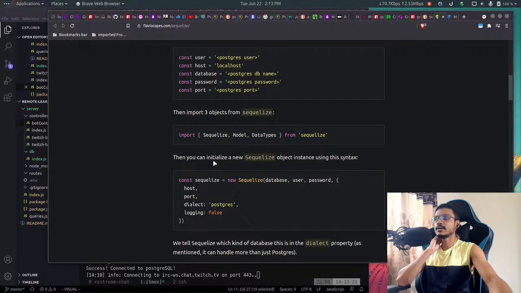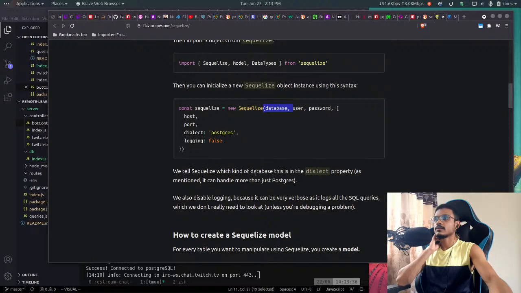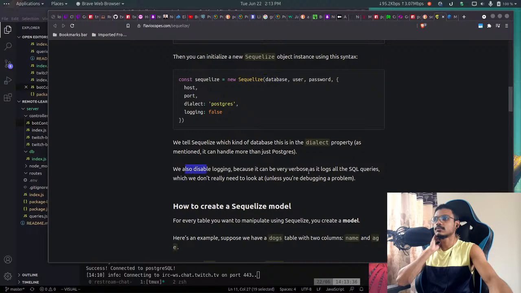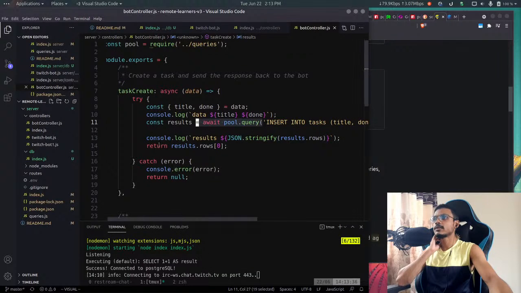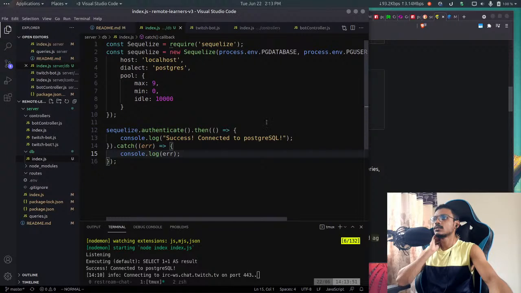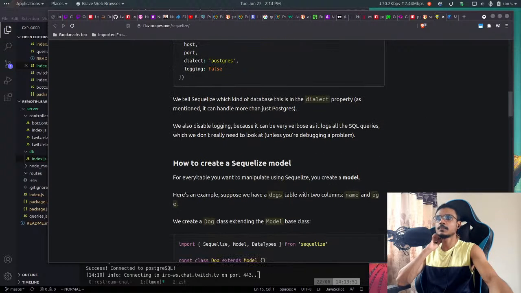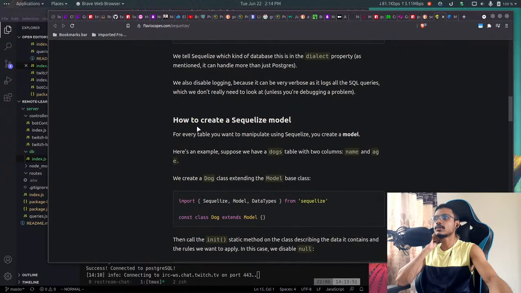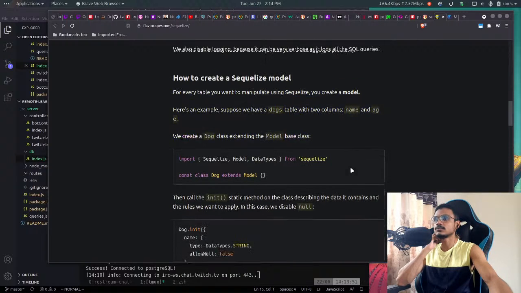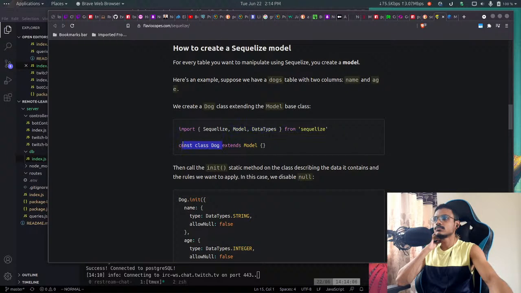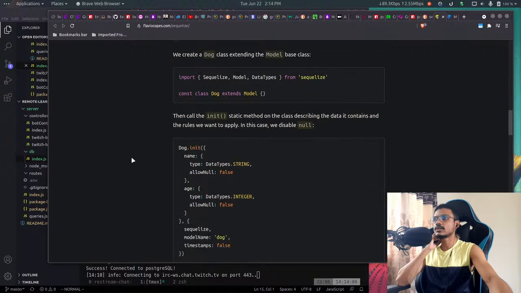Sequelize model and data types. You can initialize a new Sequelize object instance using this syntax. And what else? Do we have logging as false? No, we don't. It's okay. How to create a Sequelize model. Yeah, this tutorial seems good enough. Hmm. We need to create classes for that.